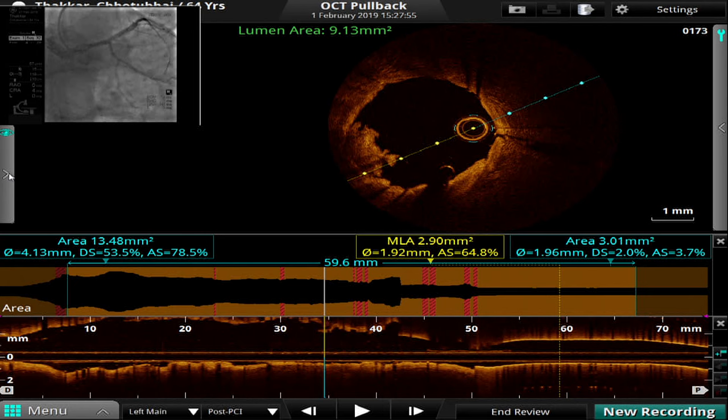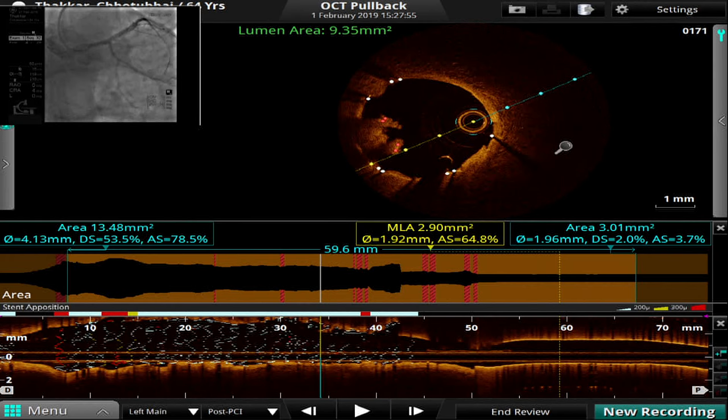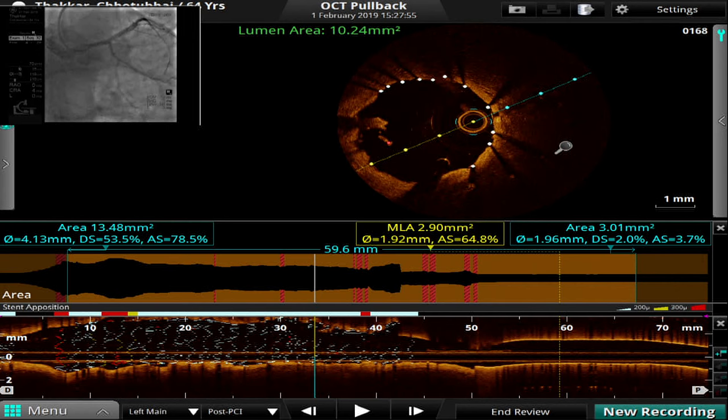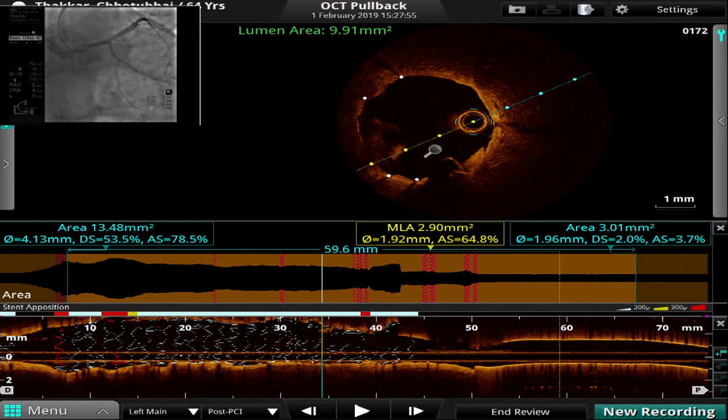Plaque burden also was quite high. Our strategy when we see this is to give one intracoronary abciximab and that's it. We'll do that. Abciximab intracoronary.